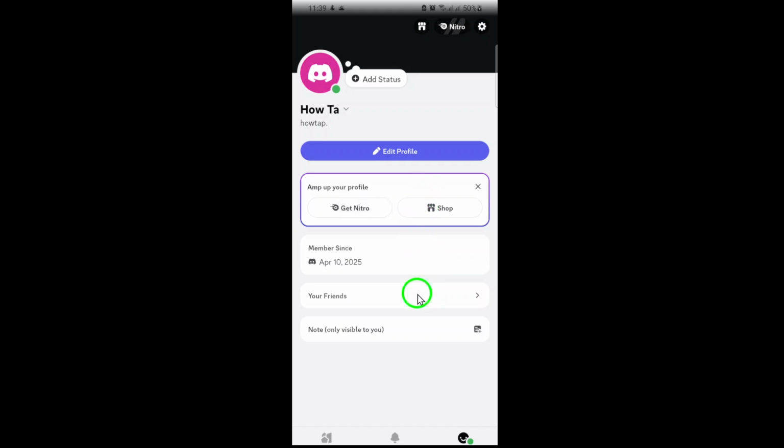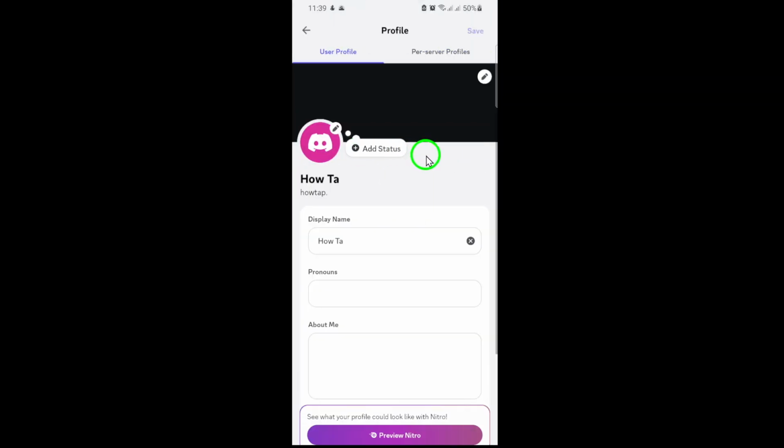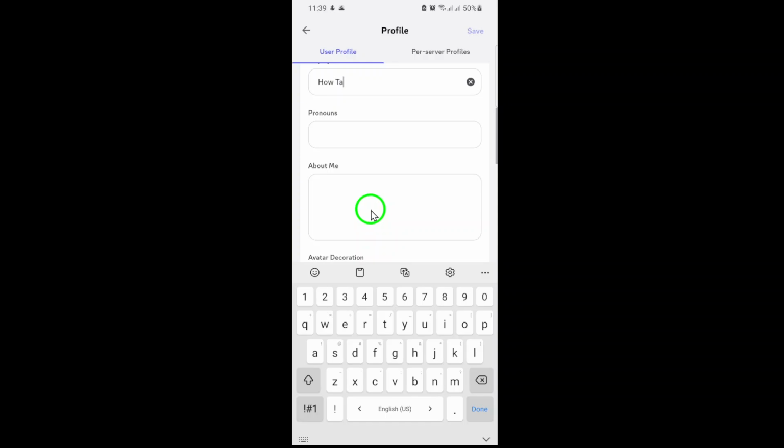Now look for the option labeled Edit Profile and select it. This section lets you tweak details like your avatar, bio, and, crucially, your display name. Scroll down until you see the display name field. Tap on it, and a text box will appear. Here's your chance to get creative. Type in whatever name you'd like others to see across servers.